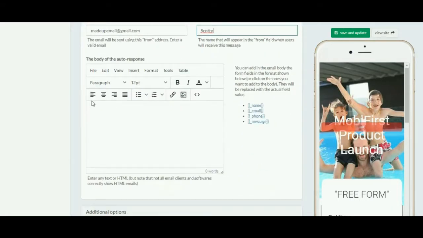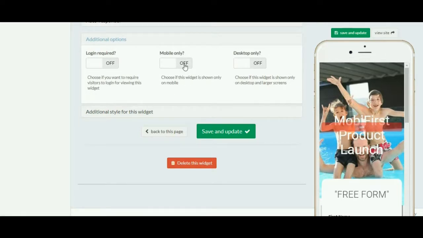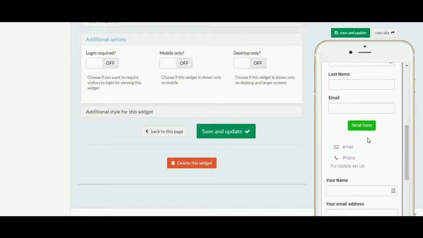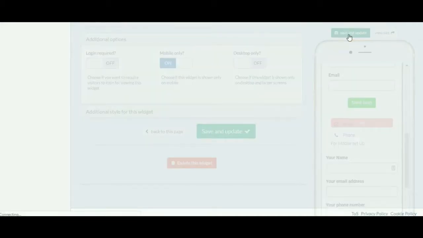Down in here, we're going to go thank you. Then let's name who they're from. Name. Excellent. We will be in touch shortly. Keep everything all uniformed. Copy. Excellent. Come down. Additional options. Now we're going to want to make this mobile only. So you'll see here, it's right here. This is going to continue to be mobile only. We're going to make sure it's mobile only.